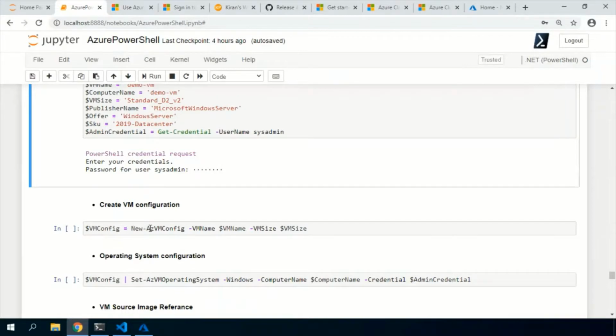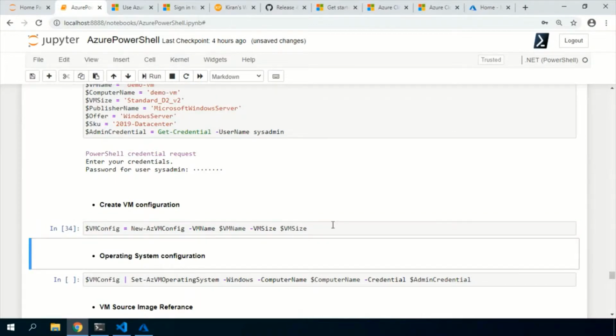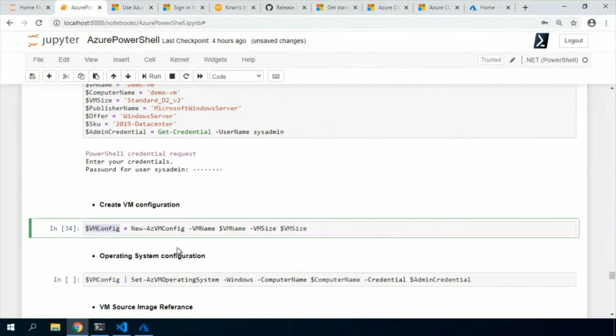First, I will create one configuration with the new AZ VM config, where I can give the VM name and the VM size to create the VM configuration. When I run this, the new VM configuration is created and stored in the variable called $VMConfig.